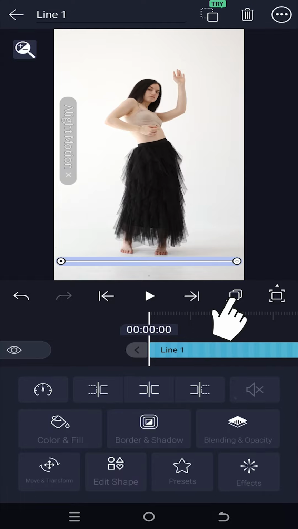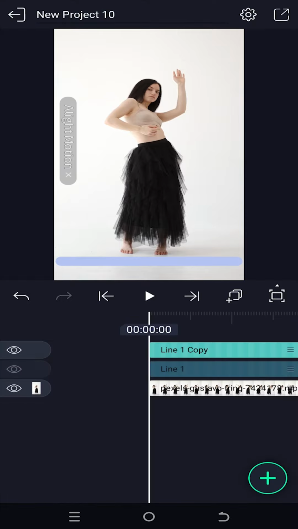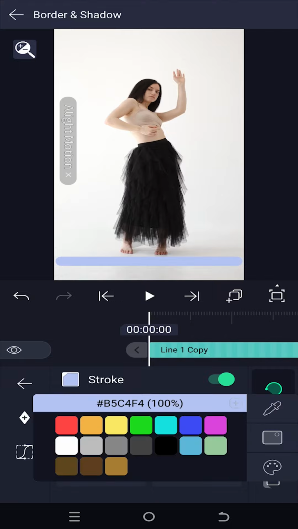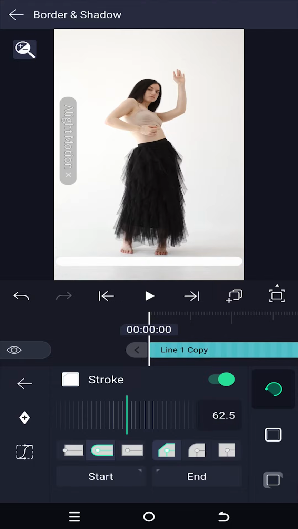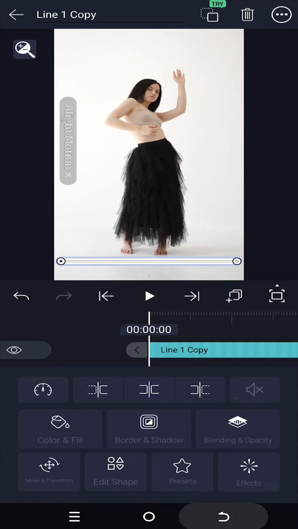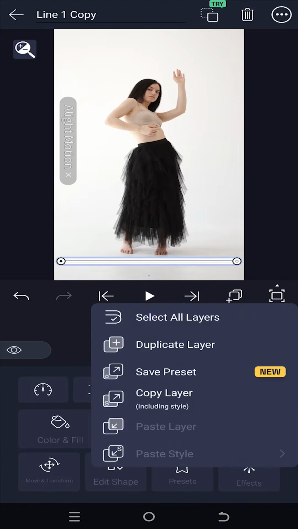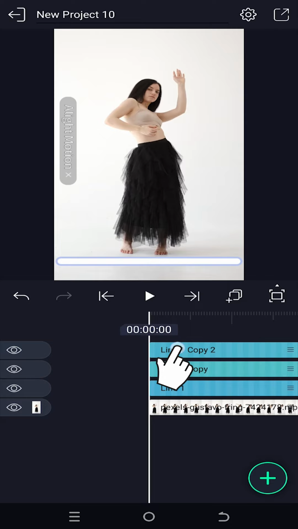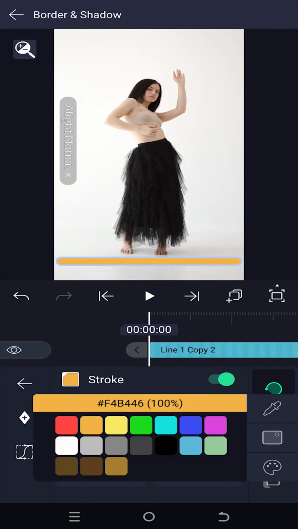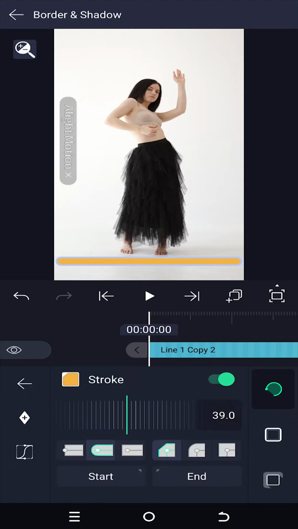Duplicate the shape layer. Select the new layer, border and shadow. Change the stroke color. Reduce the stroke size. Duplicate the layer. Select the new layer. Change the stroke color. This will be our main progress bar color.